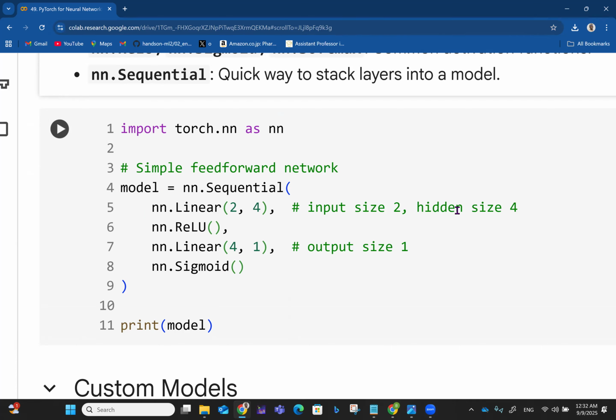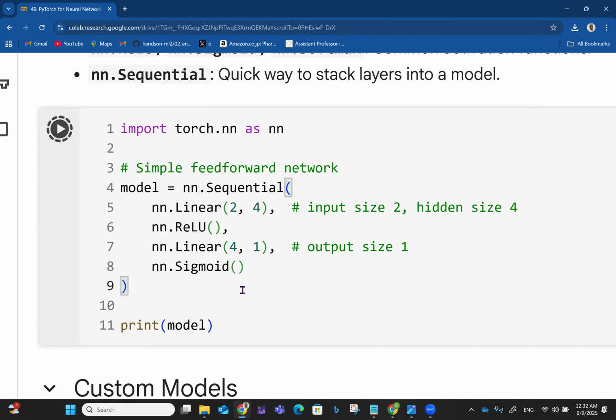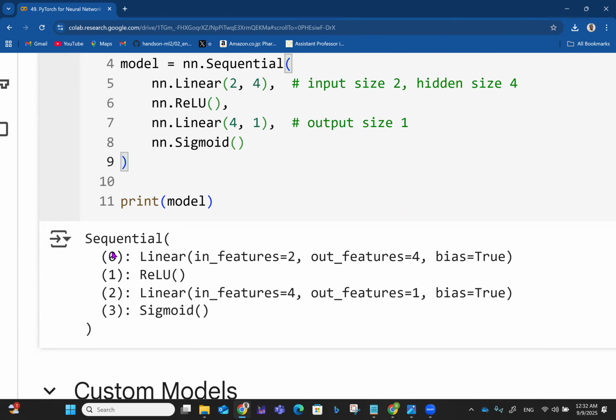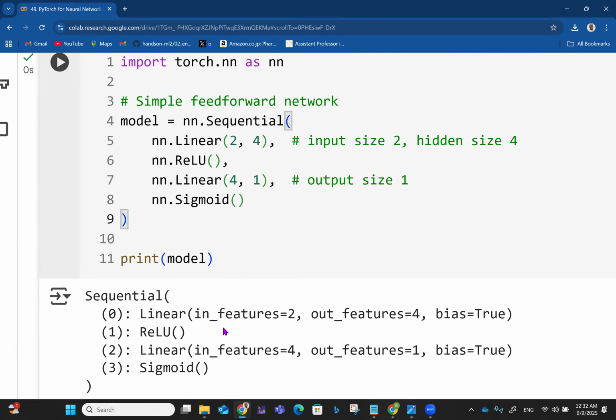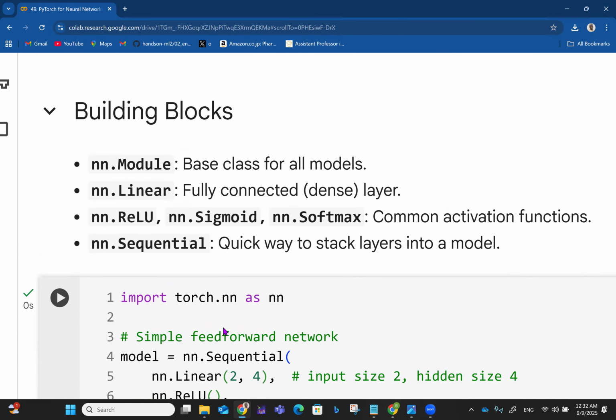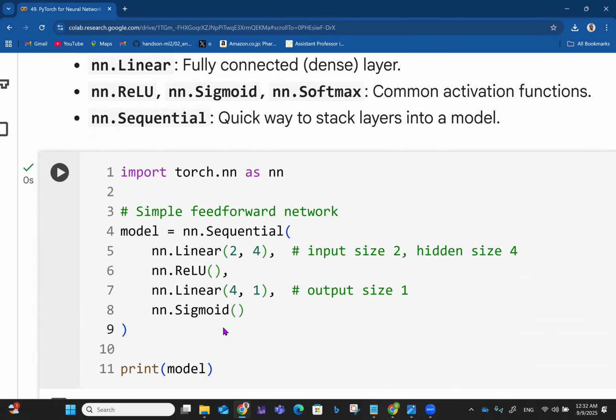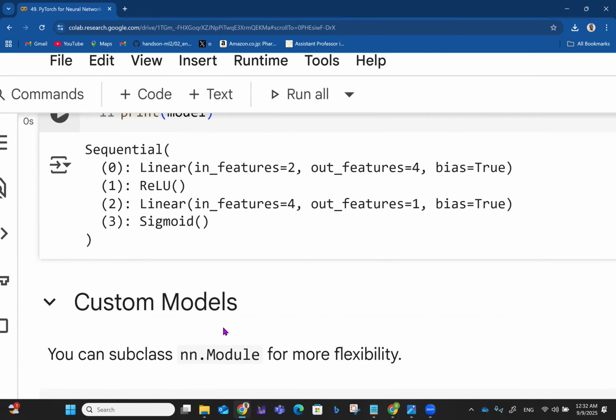That's input size 2, hidden size 4. And then nn.ReLU, that doesn't require this. And then nn.Linear again, you have 4 by 1, output size 1. And then you have nn.Sigmoid. And then if you print this model now, you just have this. So you have your model Sequential: Linear with in_features 2, out_features 4, bias true, ReLU, Linear in_features 4, out_features 1, bias true, Sigmoid. So this is a simple torch.nn kind of neural network.